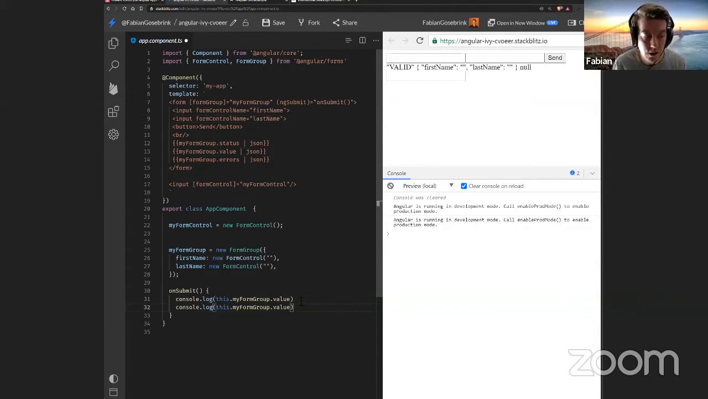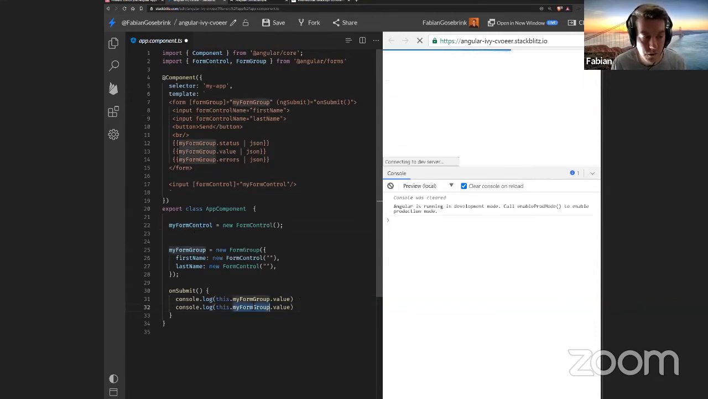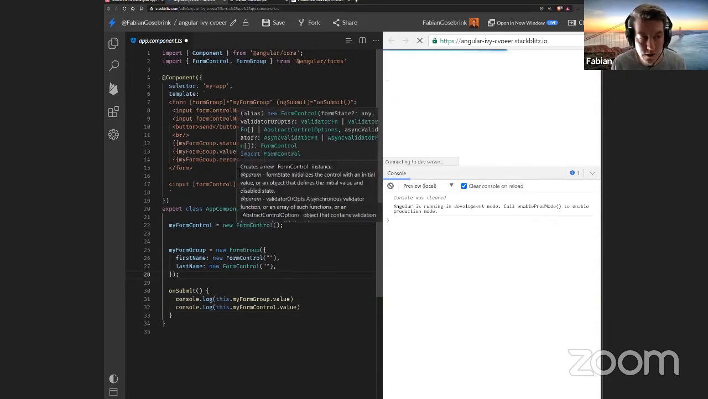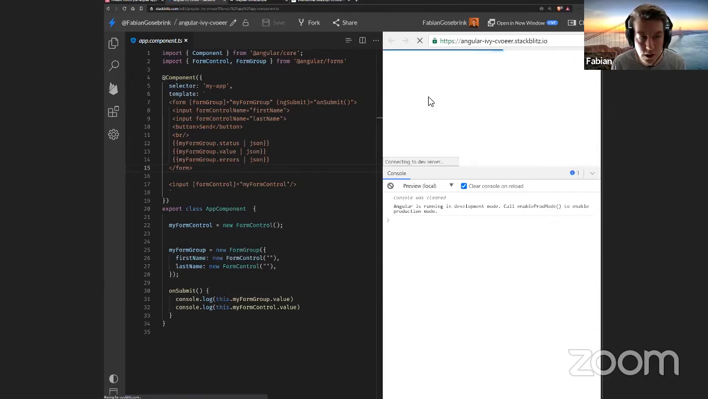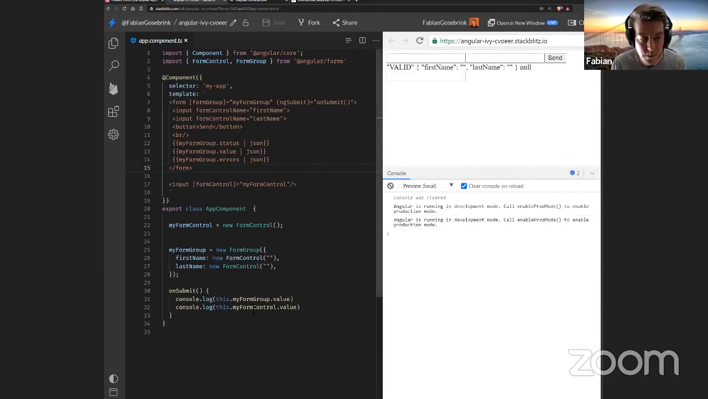What we can do, we can console log out also the my form control value, because it's the same abstract control API. And when we are clicking on that send button, we're just putting the value out. Here's something here, and then you can see we're putting first name, last name, which is this form, which is empty. And we have that not as an object representation here, but just as a string that we are referring to that form control here. So that's a pretty nice thing to do.